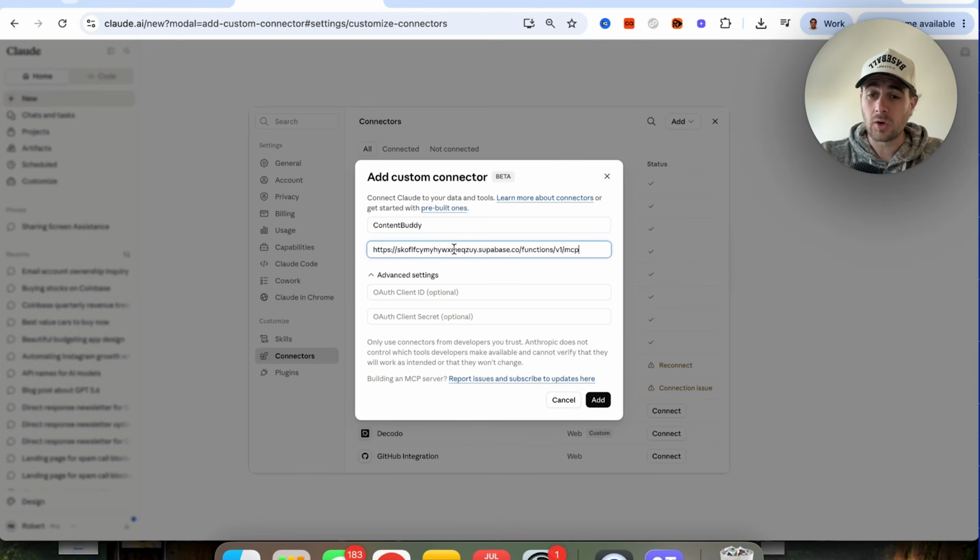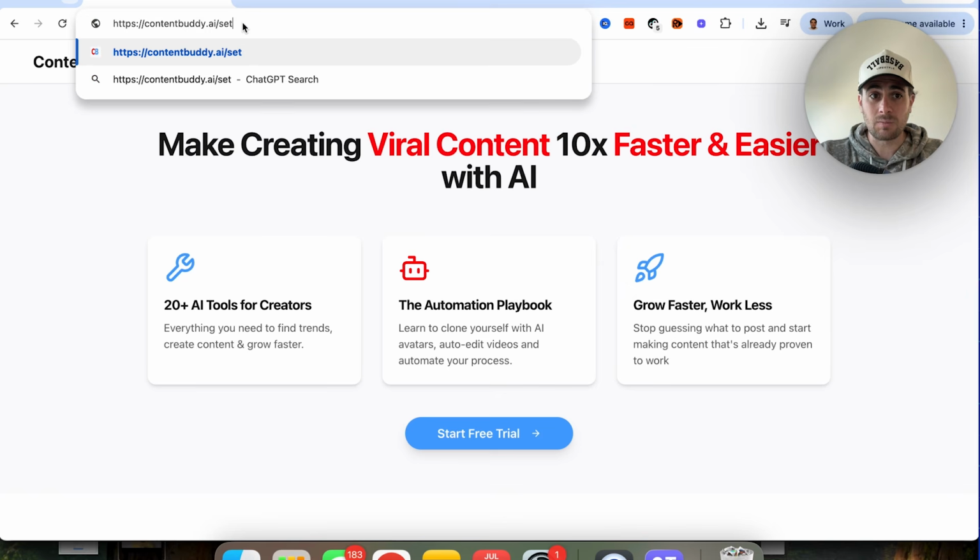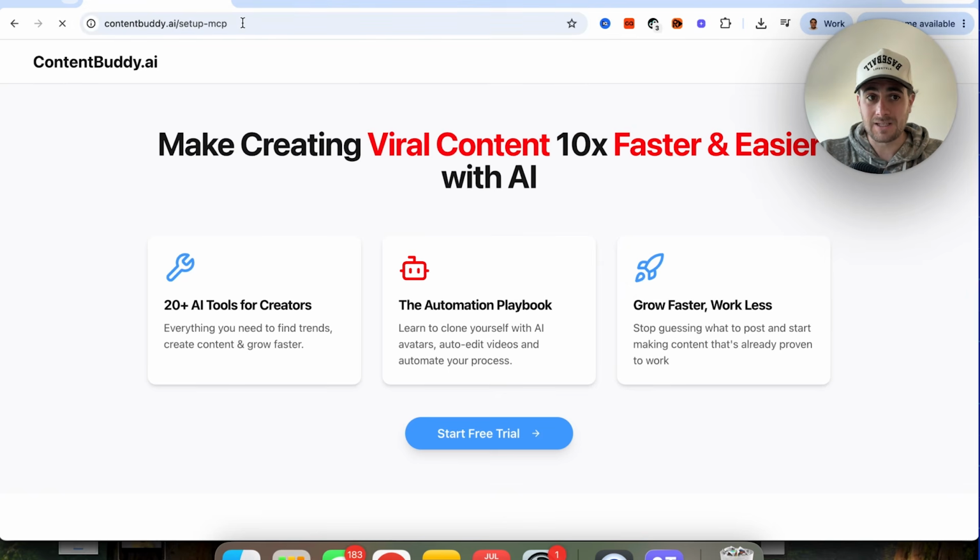But from here, you're going to click on Add, and then it's going to have you log into your Content Buddy account and approve this right here. So if you haven't already, what you need to make sure that you do is come over to contentbuddy.ai. I put the link in the pinned comment below. You could get started with a free trial for this. And then this is going to allow you to access this page that they have.